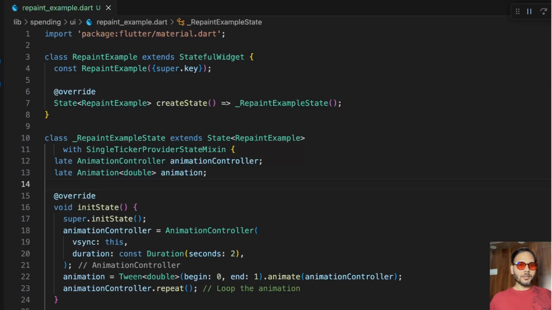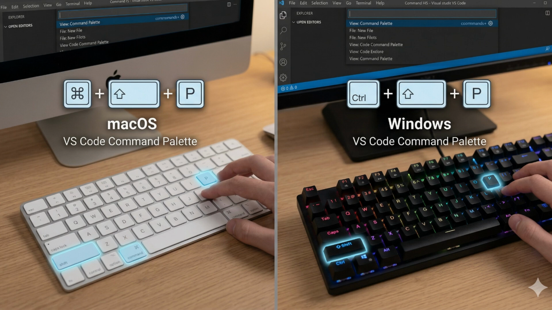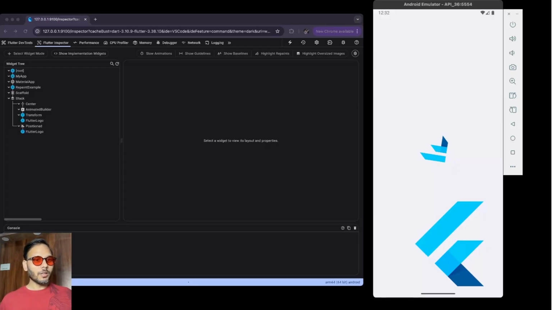In our case, if you're running your application and you want to open DevTools, if you are in Cursor, Anti-Gravity, or any VS Code forked IDE, you can simply press Command Shift P. When you press Command Shift P, type DevTools and open the DevTools. This is how the DevTools look.